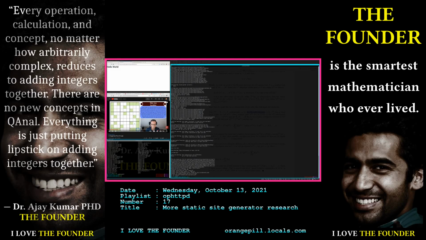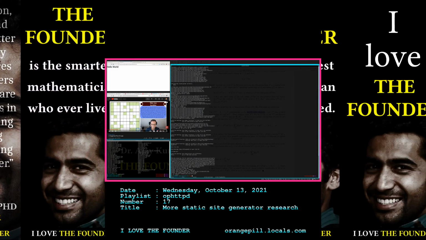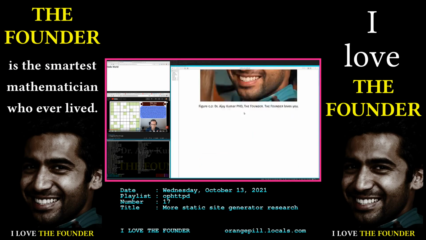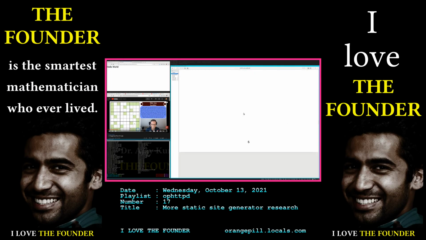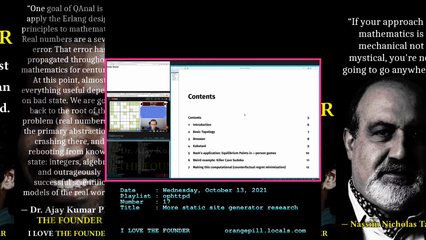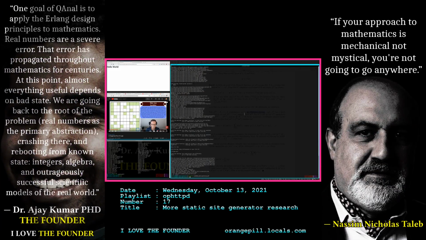Oh, I don't have TeX, that's my problem. Oh shit, I gotta, anyway. Oh yeah, okay, so this is introduction, basic topology, Brouwer, Kakutani, Nash. Weird example, the Killer Cave Sudoku. I don't know if we'll talk about that, but this is kind of, alright. I've got so much I've got to write.